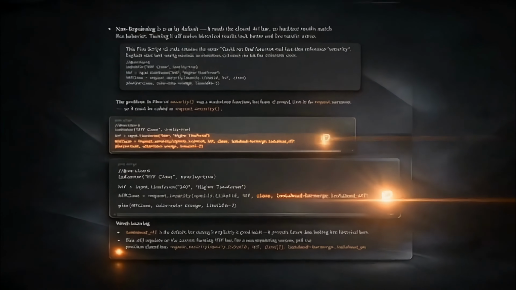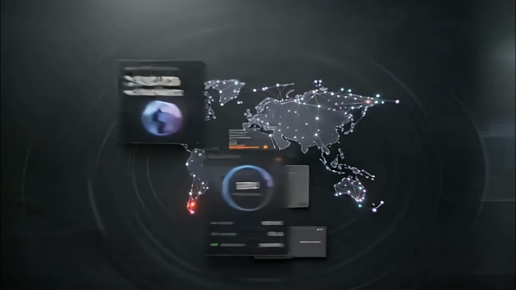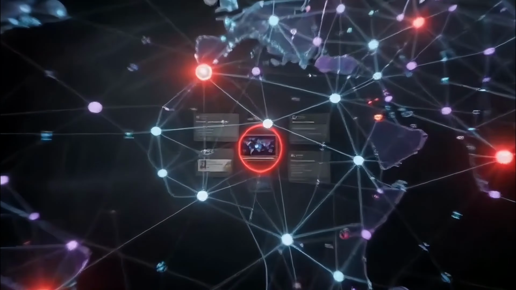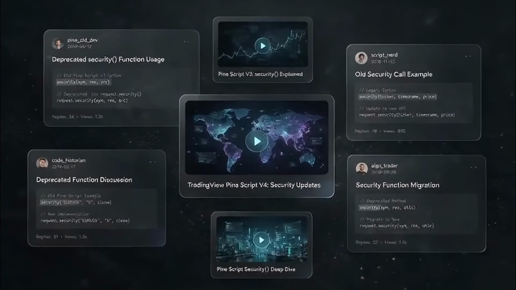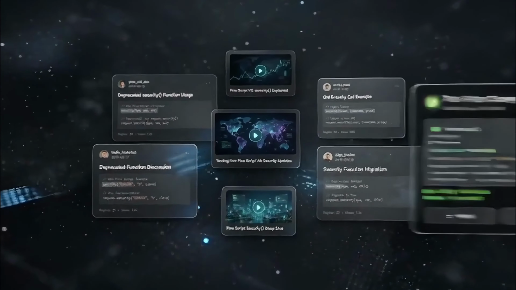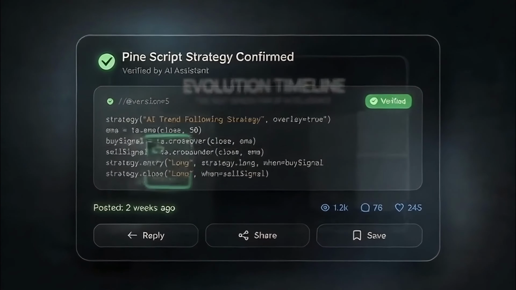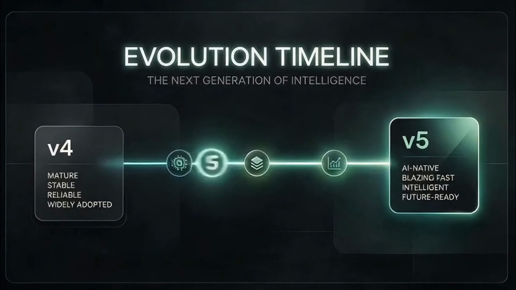Then the corrected code underneath, ready to paste. And notice what that particular error tells you about the wider internet. Almost every Pine Script snippet you will find on a forum or in an old video was written before that change. It is not that those examples are badly written. They were correct when they were posted. They just describe a version of the language that has moved on.